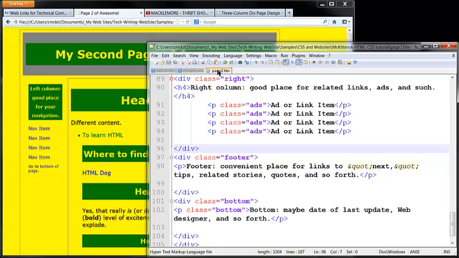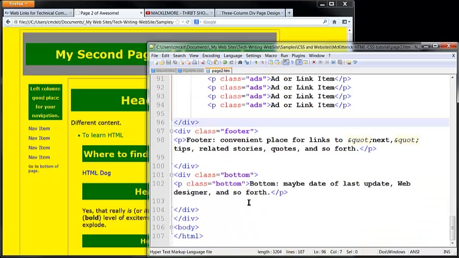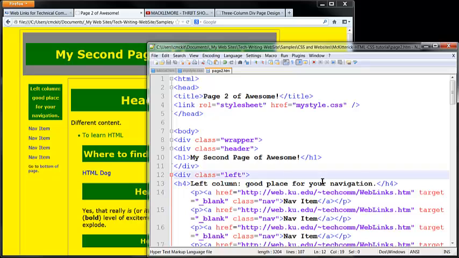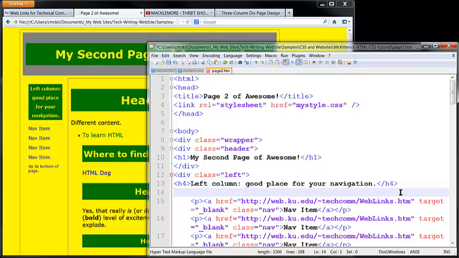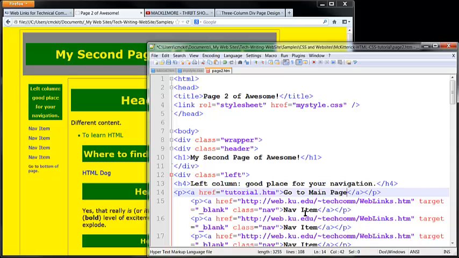I better fix it to have it go back to the first page. Again, here's another shortcut you can use. I'm just going to click this whole line, copy it, go to my page 2, go to the left after the heading. I mean, obviously you don't need to use a heading. I was just doing that because it was kind of neat to lay it out. Now it's not going to go to page 2 because that's where I am. It needs to go back to my first page, tutorial.htm. And I'm going to call that go to main page.